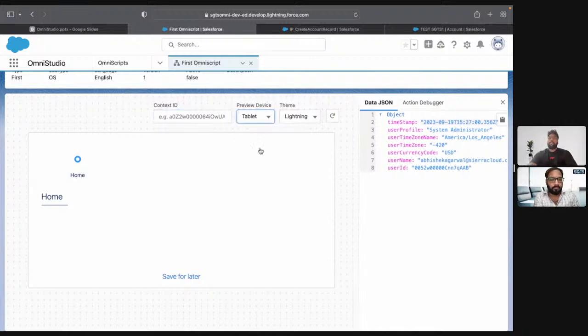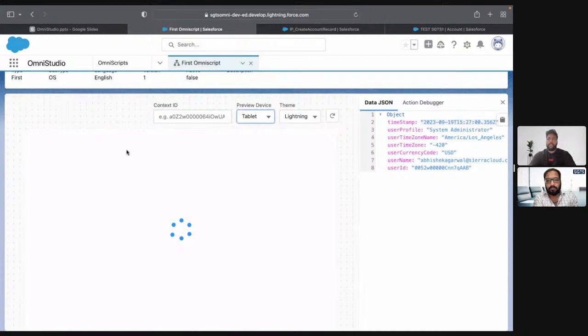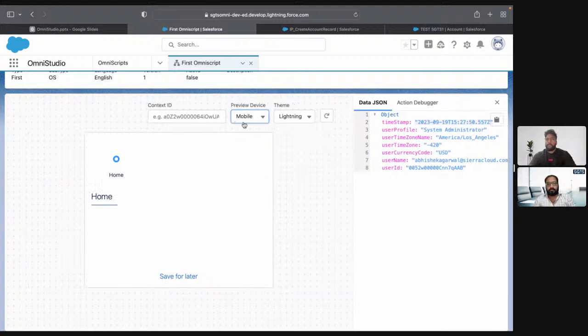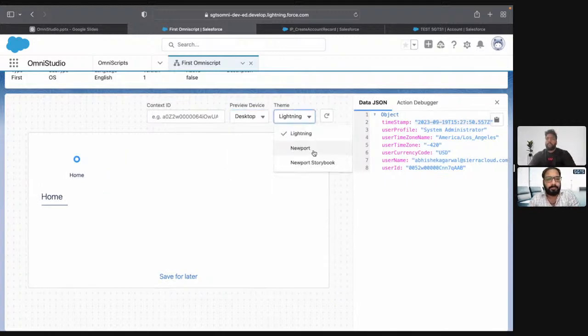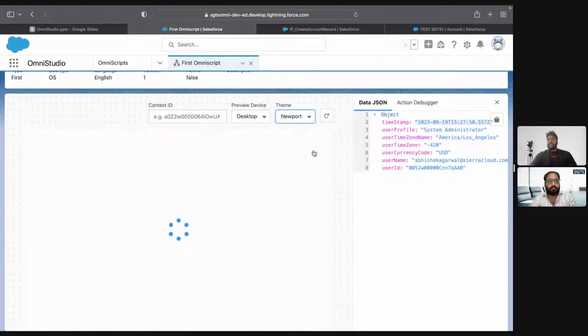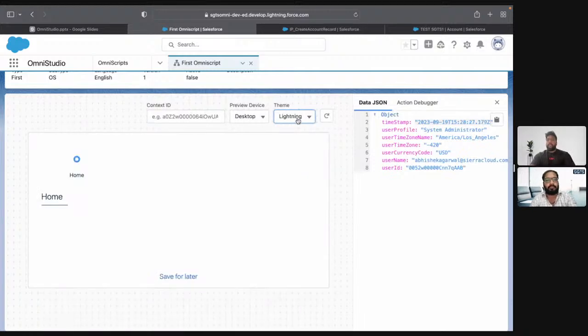Preview device can be desktop or tablet. If I switch it to tablet, it will be visible in tablet mode. If I switch to mobile, it will be visible in mobile mode. Theme will be Lightning or Newport. Nowadays we mostly use the Lightning view, but previously, when Lightning was not there, we used to show the Newport design. The reason is that when Vlocity got launched, it got launched with the Newport view only, but gradually they introduced the Lightning view. So nowadays we use the Lightning view more, not the Newport.